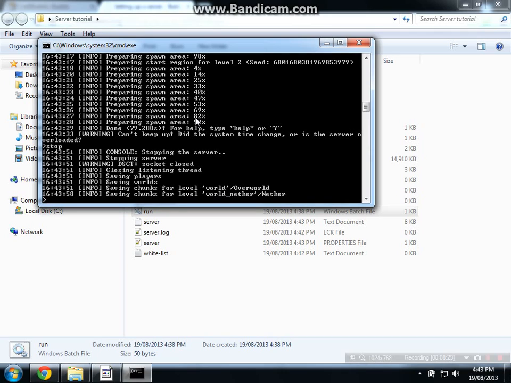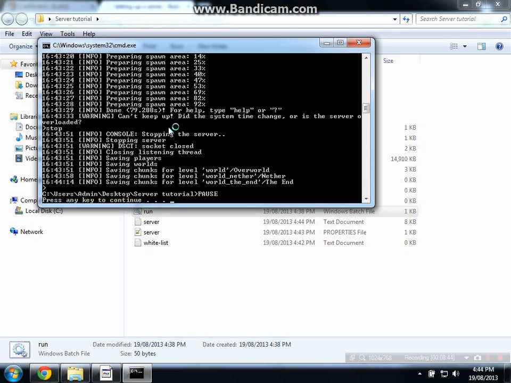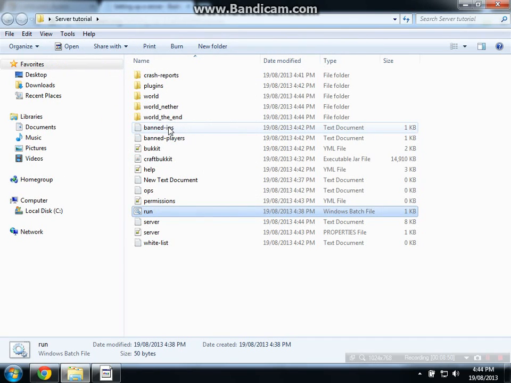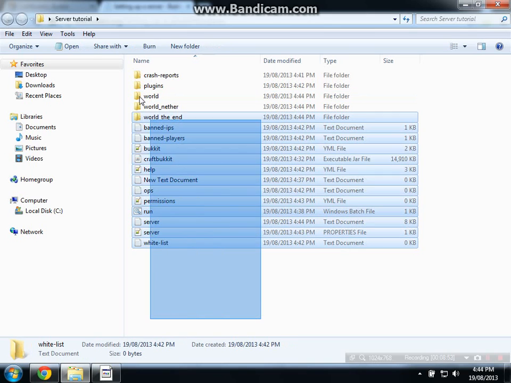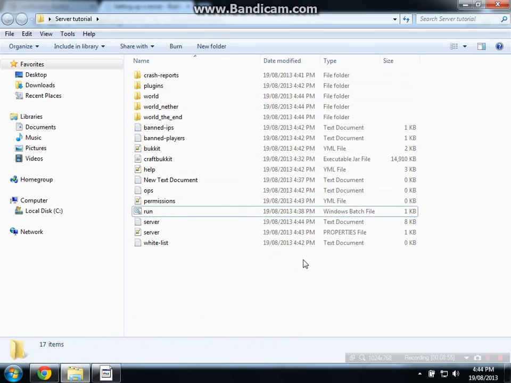After a minute, this is the first time you load it, so it'll take longer than the rest. And normally, if you've built stuff on your server, you want to type save-all. So then it saves them all and then stop, but it does save stuff when you stop the server. Now, so that is how you create a Minecraft 1.6 CraftBukkit server on Windows.